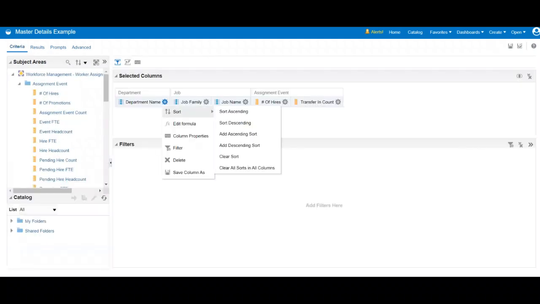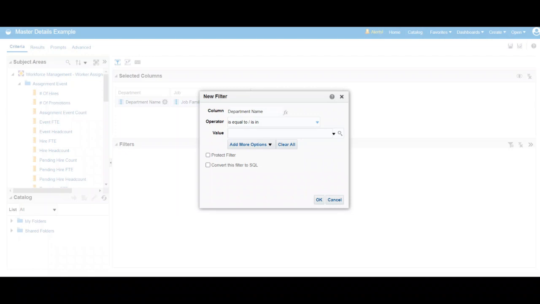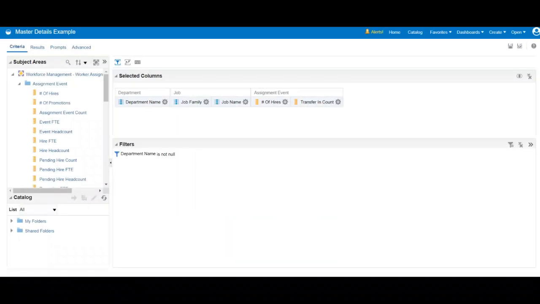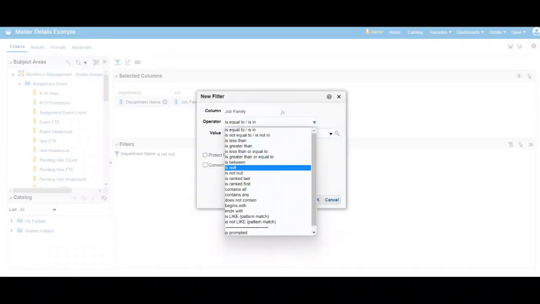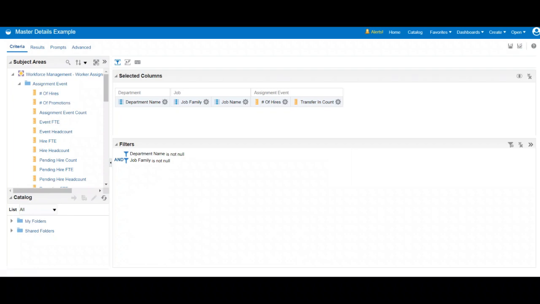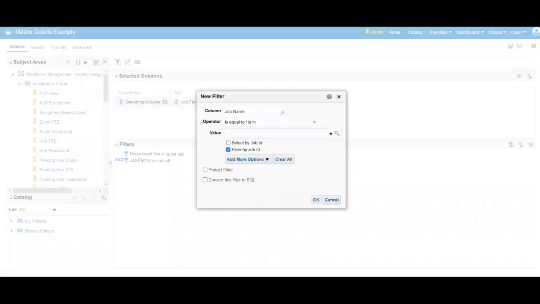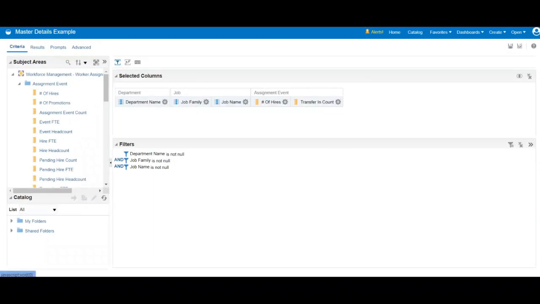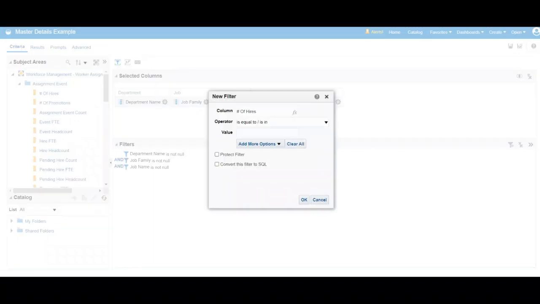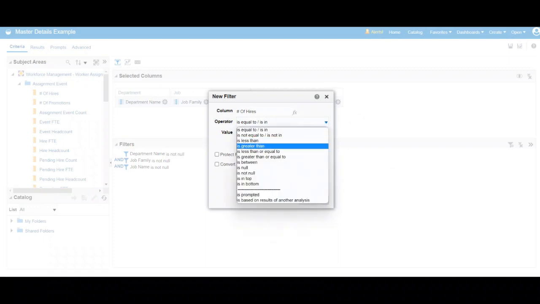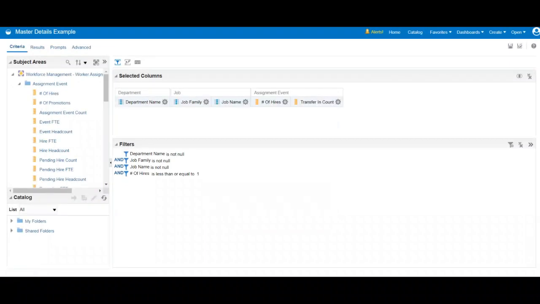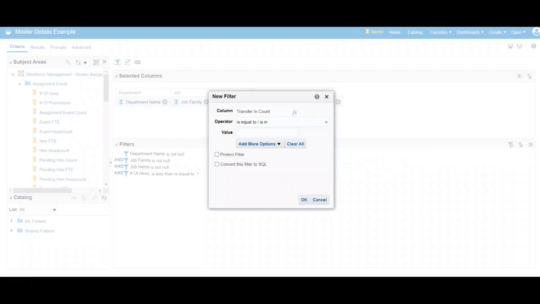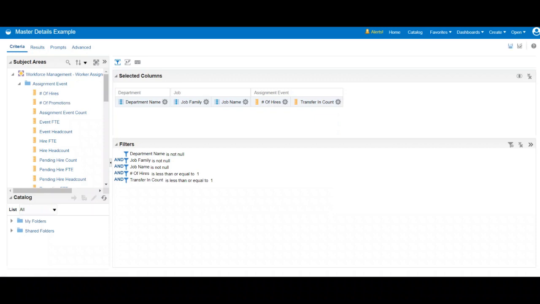Department. I'm going to apply a couple of filters so that our data will look good. Job family is not null. Okay, and job name also I'm going to apply a filter, is not null. And for number of hires I am going to add a filter, is greater than or equal to 1, so all zeros will go off. In transfers also I will apply a filter, greater than or equal to 1.